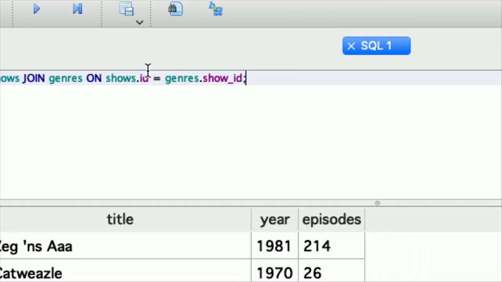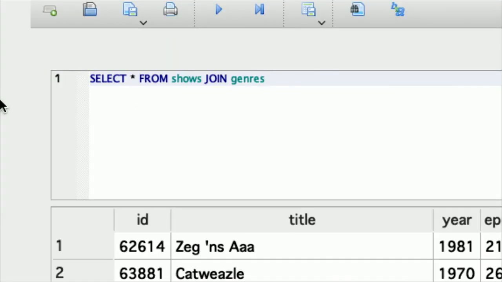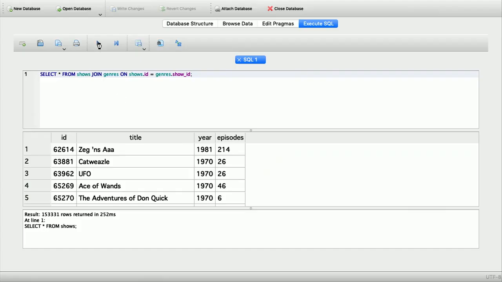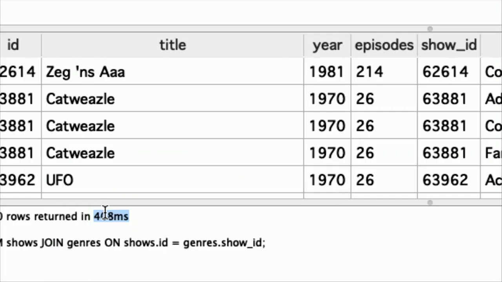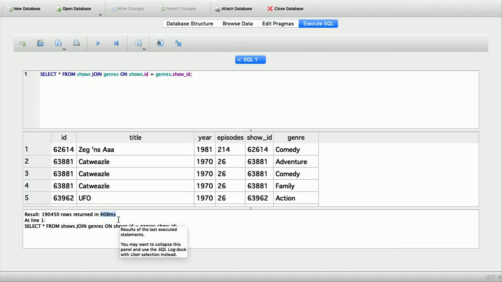So how do I do this? Well, in SQL, you can join 2 tables. You say what table you want to join with what other table and how you want to do it. Well, I want to go ahead and join it on shows.id equals genres.show_id, semicolon. And now when I hit execute, it took a moment. Indeed, it took 408 milliseconds. But my God, that's a lot faster than writing a whole Python script to do this.